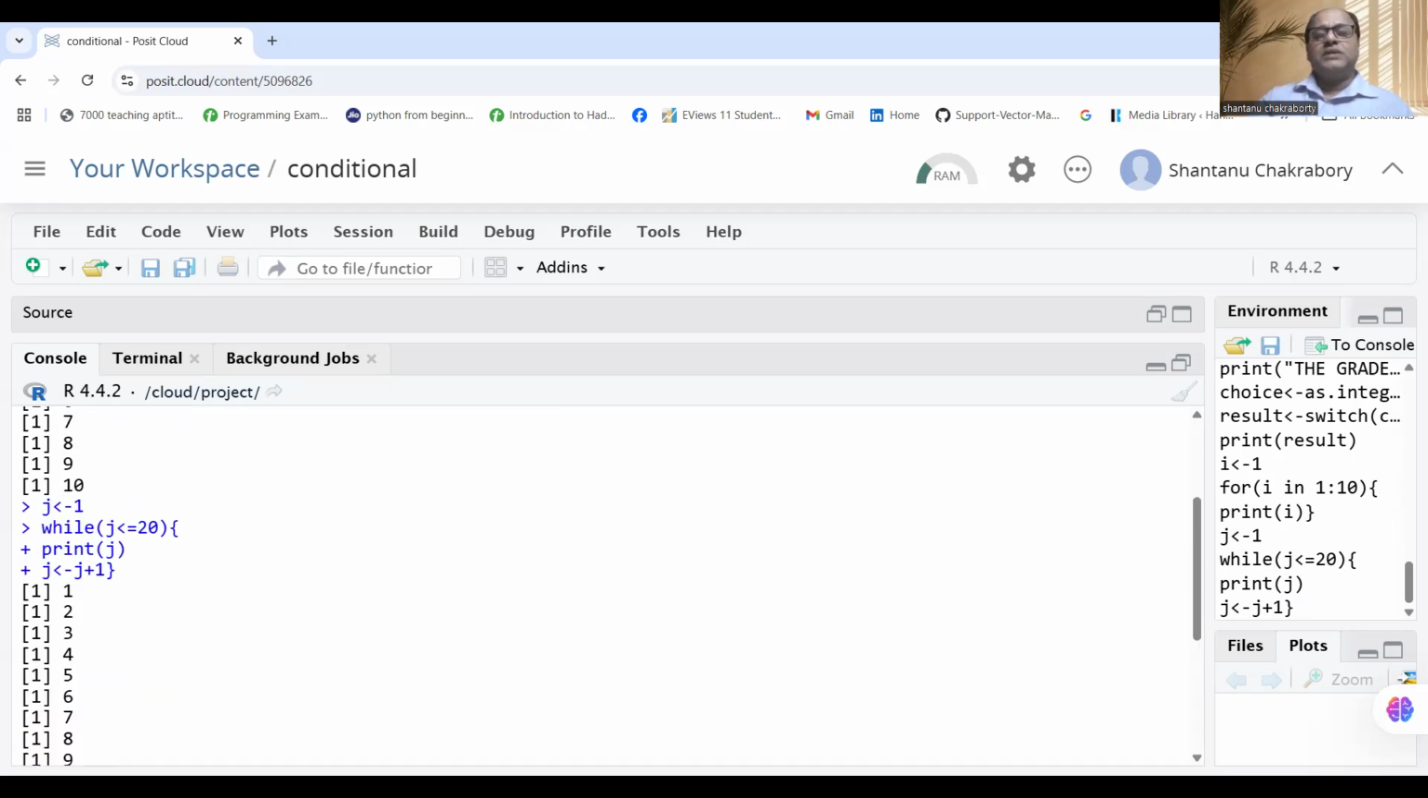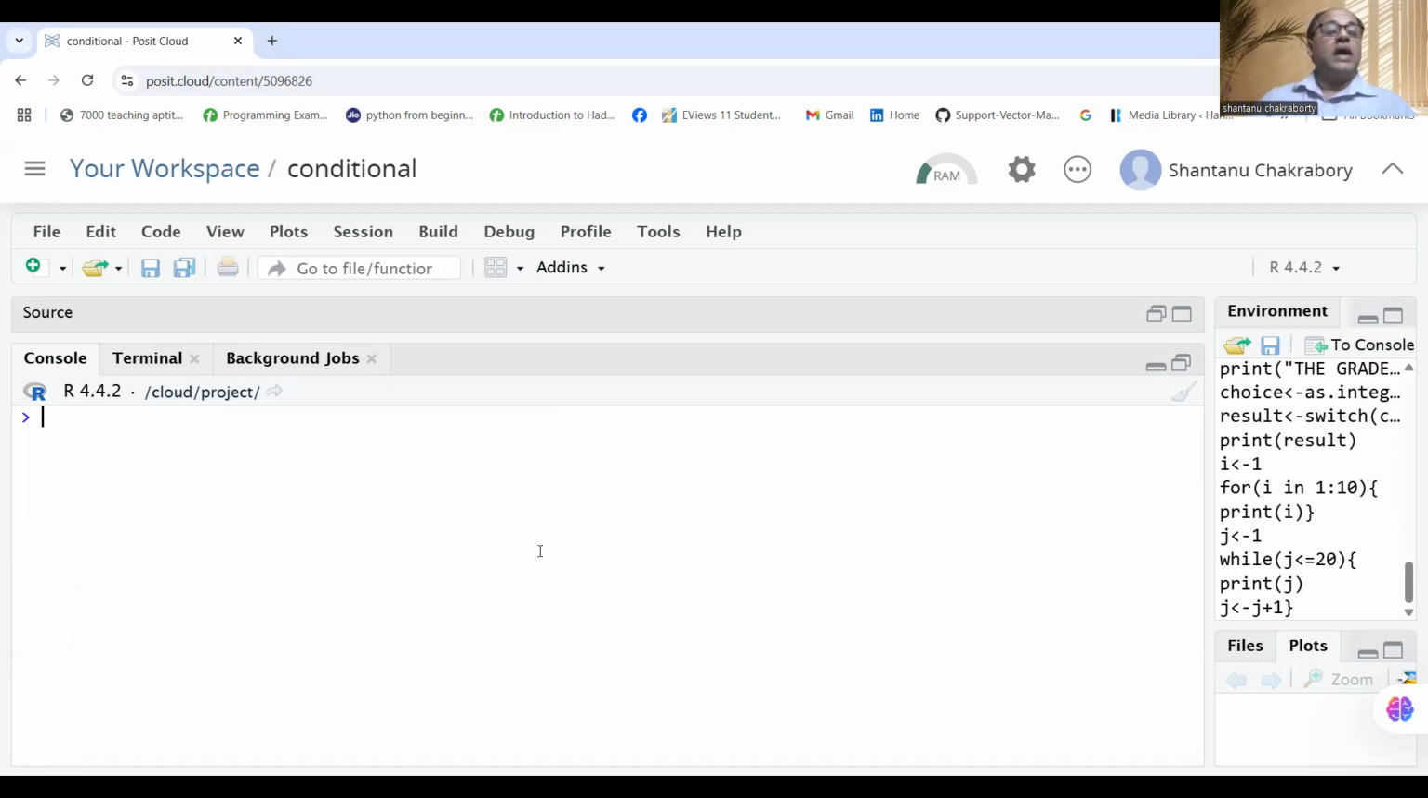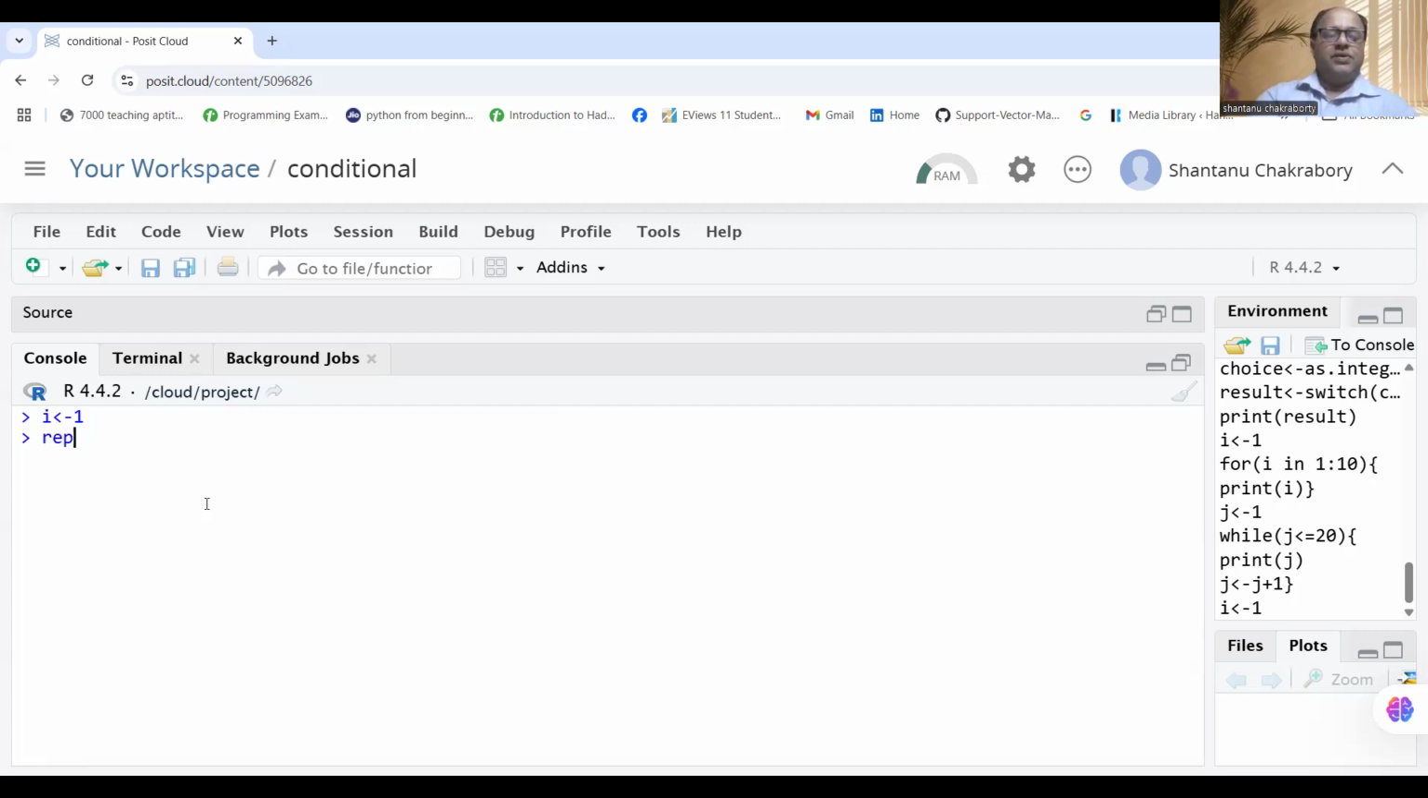Then there is another loop construct that we can use, which is called repeat. Repeat is also a looping construct, which gives us a range of numbers that we can print, and we can come out from a starting value to a terminating value. So we can break and come out of that particular iteration. For repeat, suppose we assign a variable I the value 1. Now we can write repeat.